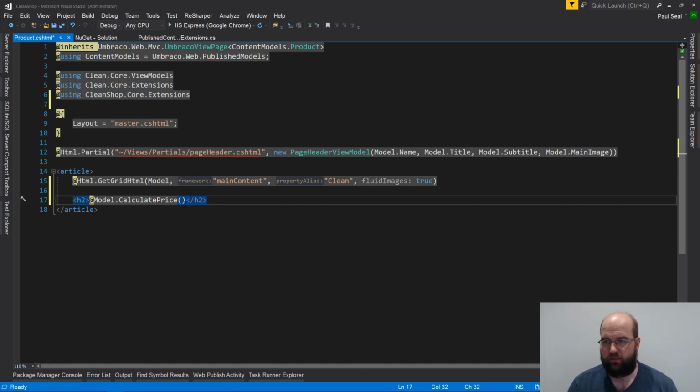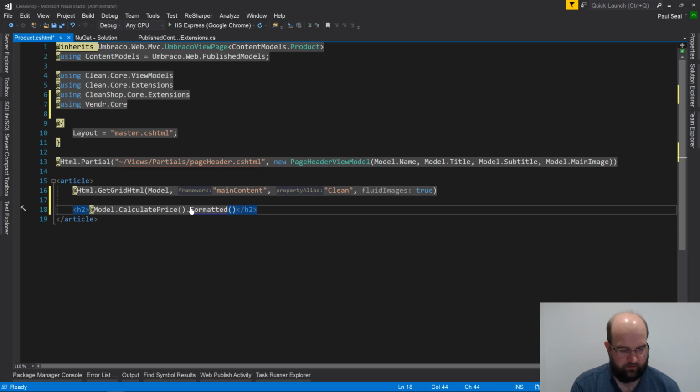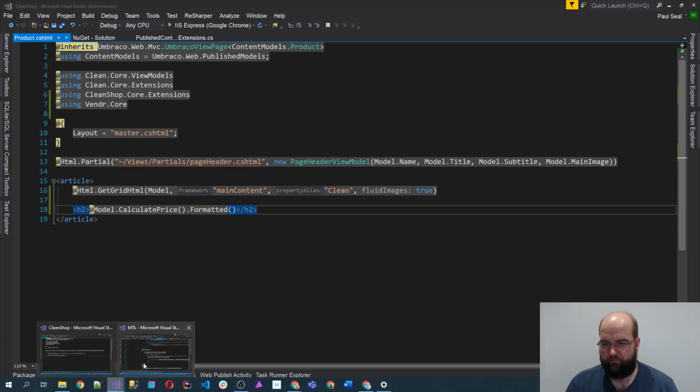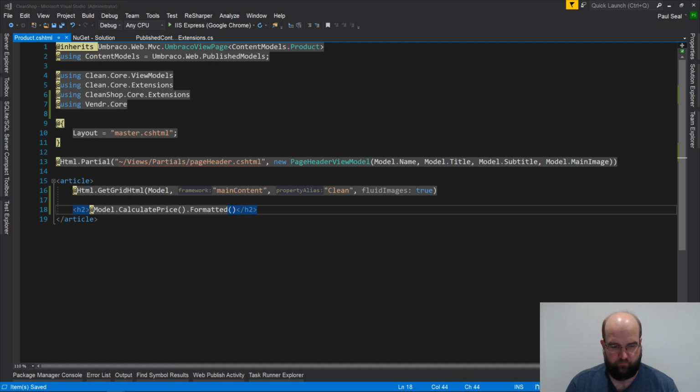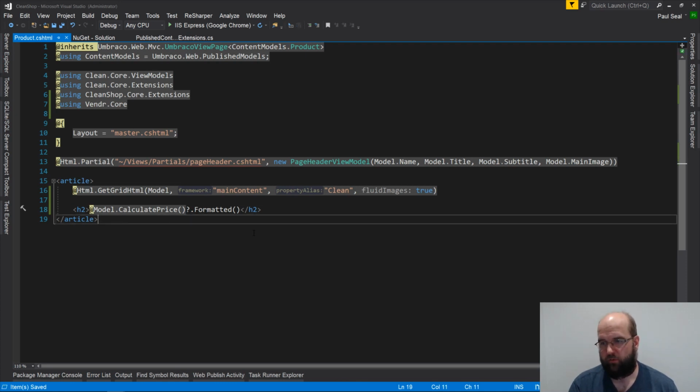But we don't just do calculate price. What we do is we can do dot Formatted as well, using the Vendor.Core library. And we can put this in here as well, just in case. Make sure it's not null first before we do that. So that is our price.